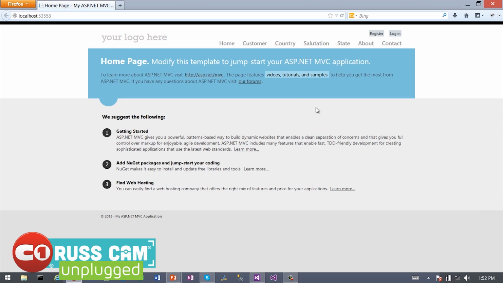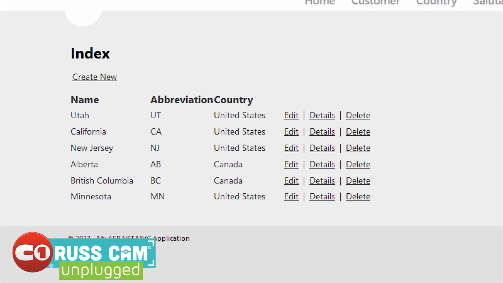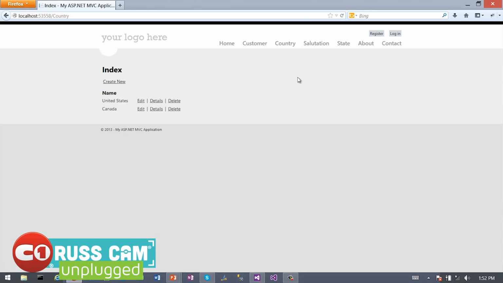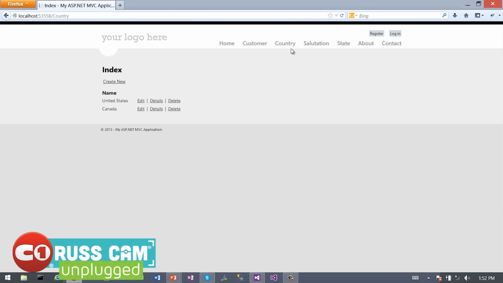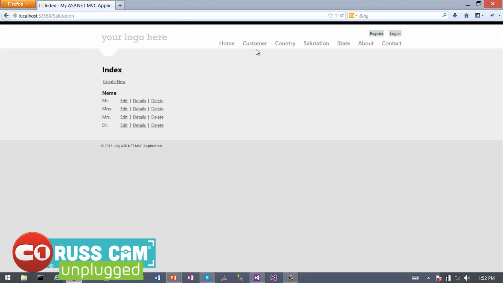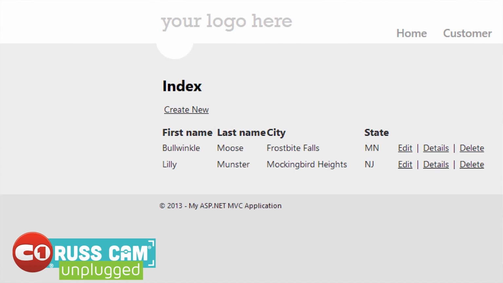So we have a state table, so we can go in and modify states and look at those. I click on that, and we can see that we've got some states in there, associated with some countries. If we go into country, here's where we can maintain the country information: add, delete, edit, and so on. We also have a salutation, Mr., Dr., Mrs., etc. And finally, we have some customer information. This is where the interesting things we're going to look at today are going to happen.